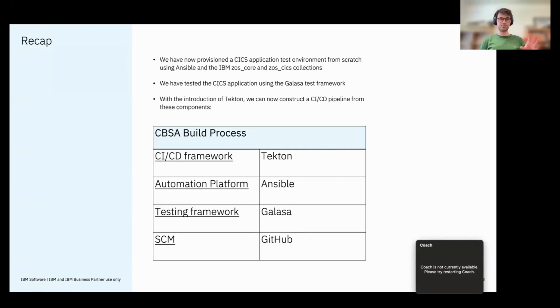So just to recap, we provisioned a CICS application using Ansible with extra collections to allow interaction with z/OS. We've now tested that application using the Galasa test framework and even introduced our own custom manager code to specifically interact with the application under test here. The last thing that we're going to do is wrap those two steps in a CICD pipeline. The CICD framework we're using for this is Tekton, but this is interchangeable. You could use any CICD framework as appropriate, for example, Jenkins.